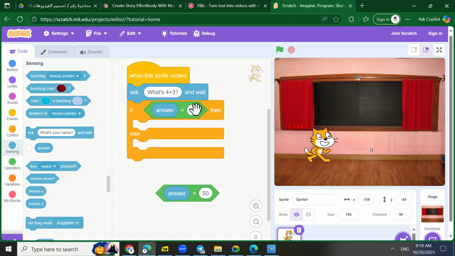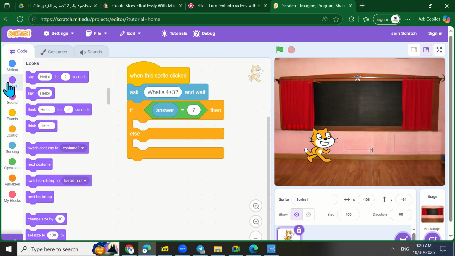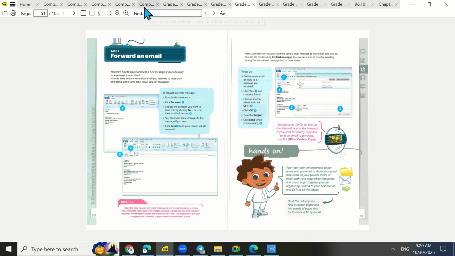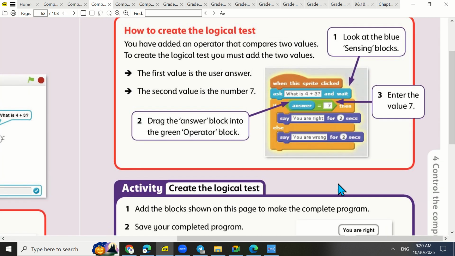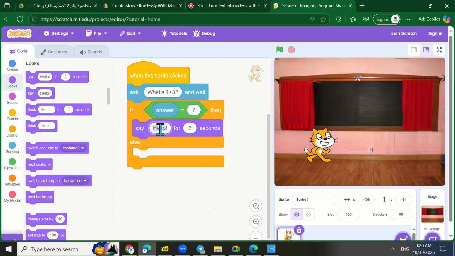Step by step. Now I want to give him feedback. Go to Looks blocks. I think bravo, it's very good. By the way, follow me, page 61, exercise 3. If the answer is correct, I can say bravo to him for 2 seconds. If the answer is not correct, I can ask him to try again.